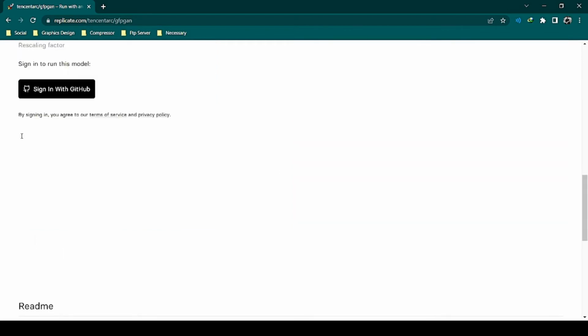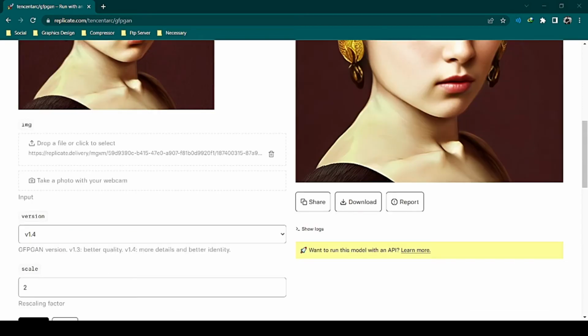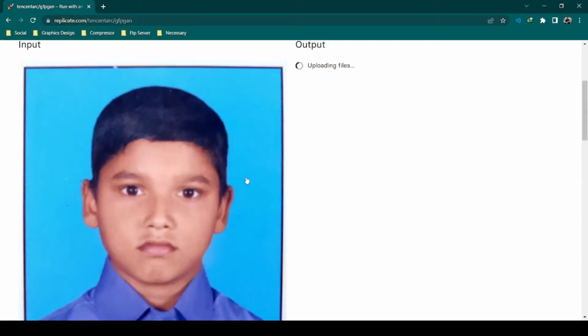To use it, you need a GitHub account. I have an account, so I logged in. I have three pictures for this experiment. Firstly, I go to this picture and submit it.